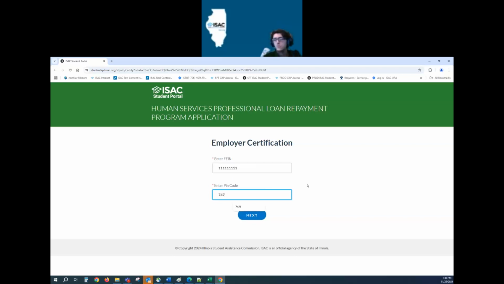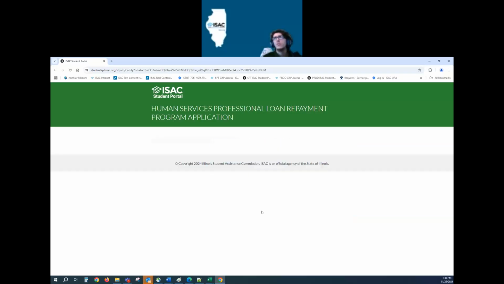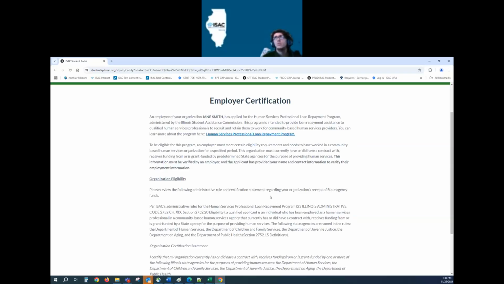If a mistake is made and either of these fields are incorrect, an error code will appear that will simply describe which field needs to be amended, and then you can adjust accordingly. Fortunately, we have both of these correct, and then we will proceed on to the employer certification page.